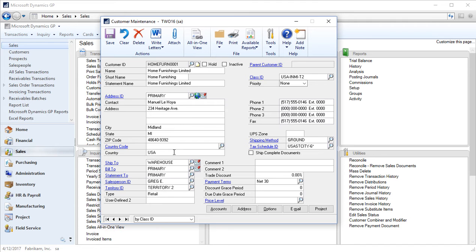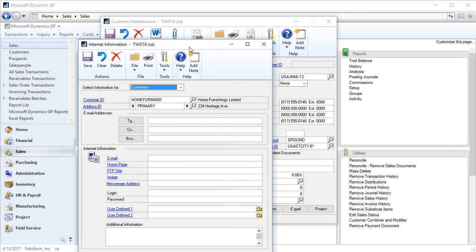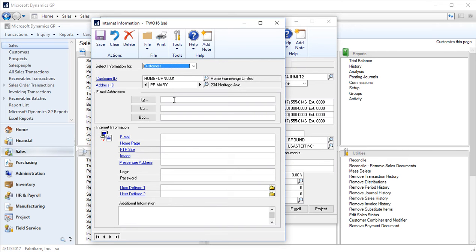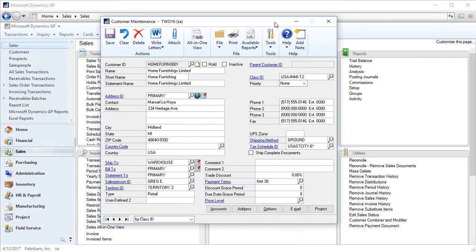On the customer card, we have an internet addresses field screen that we can click into. It's a little globe icon. From here, this is where we'd set up our email addresses if we're using Word templates to email our customers. Also on this screen, there's a mapping icon. When we click on this icon, it opens up a separate internet browser with Bing Maps to map out your customer's address.